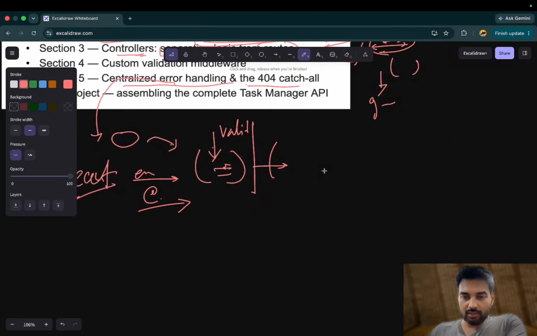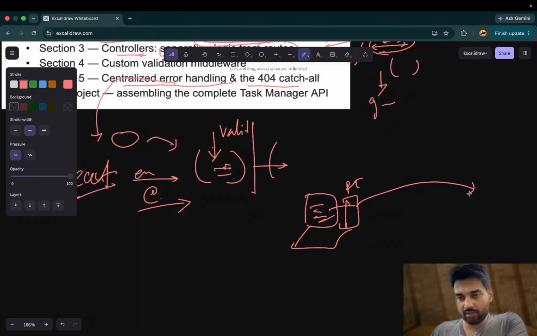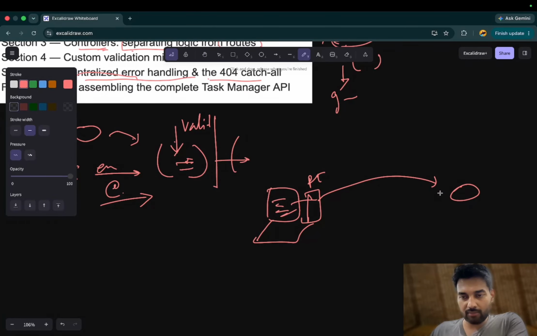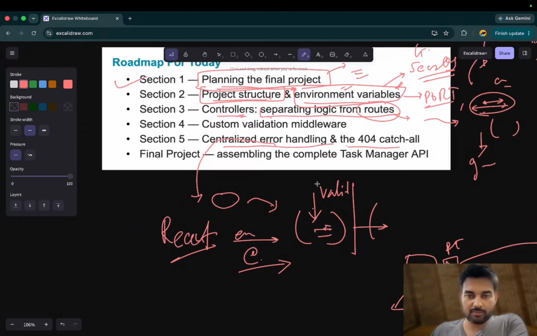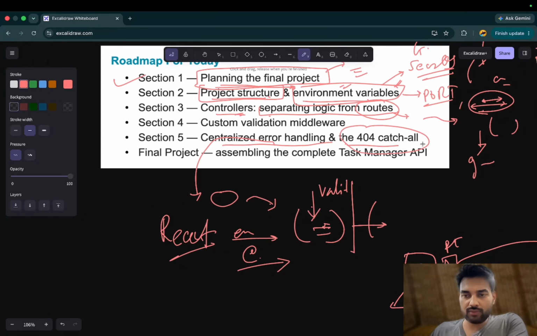Similarly, in the Node.js project, if someone has filled in some details, the frontend code will validate it. Then it passes, and when it goes to the backend, at the backend we will also check whether the validations are proper or not. If that is okay, then the controller will take it, the DB will be called, and you will get the response. So we have gated things. And this is the 404 here. If something is not found, then we will give this response. And here we are assembling the complete task manager API.